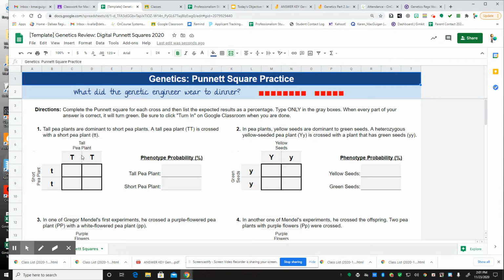So let's look at our first cross. Tall pea plants are dominant to short pea plants. A tall pea plant, capital T, homozygous dominant, is crossed with a short pea plant, homozygous recessive, two lowercase t's. Based on our rules of inheritance, you're going to fill in the appropriate Punnett square box. So this box would be a capital T, lowercase t. This one would be capital T, lowercase t. All of them would have the same genotype and phenotype for this cross.